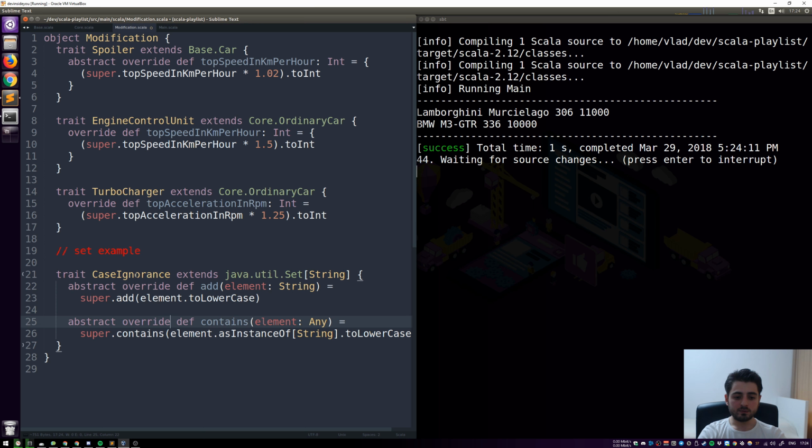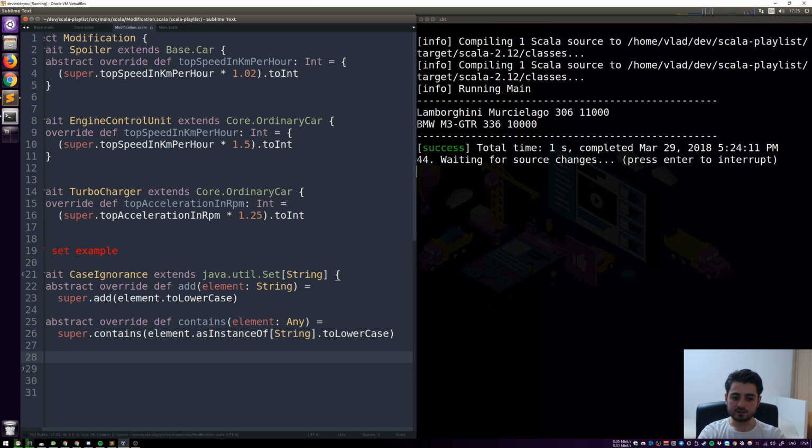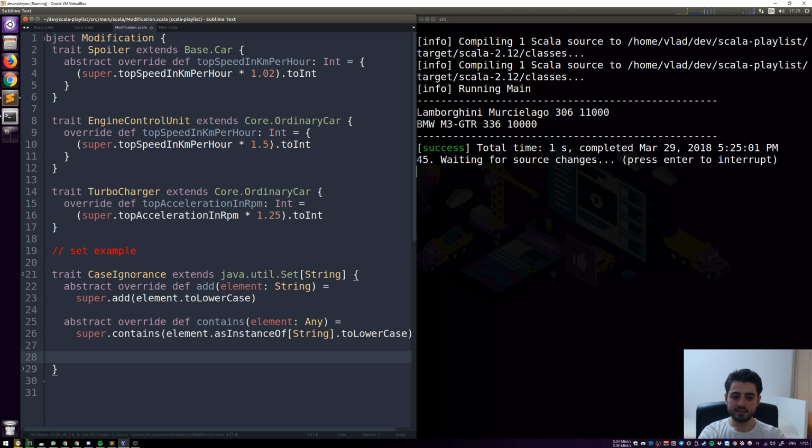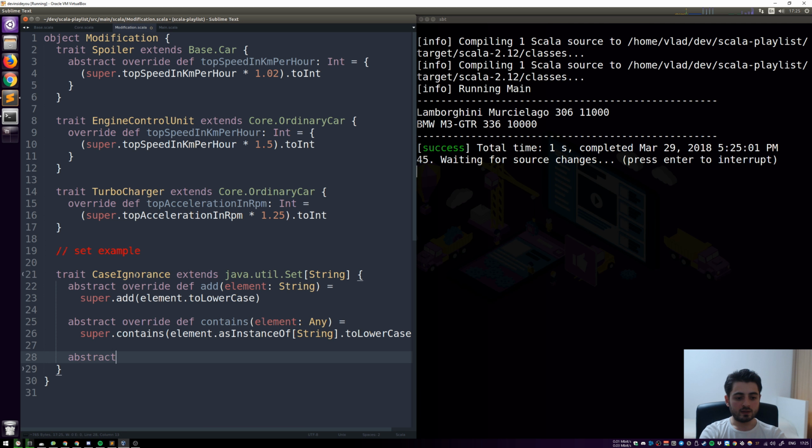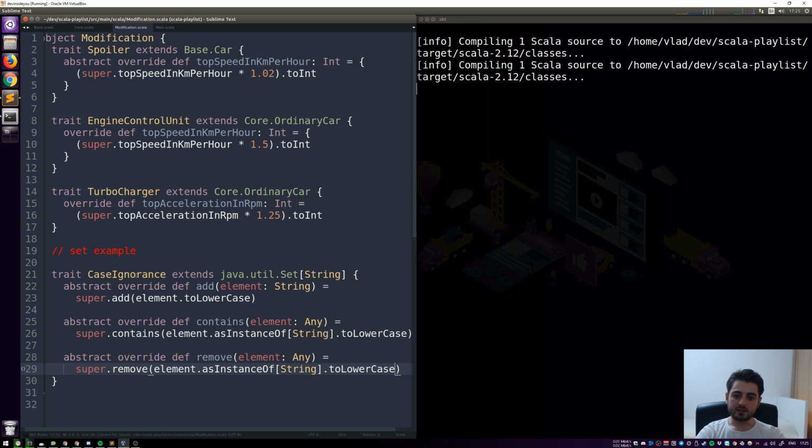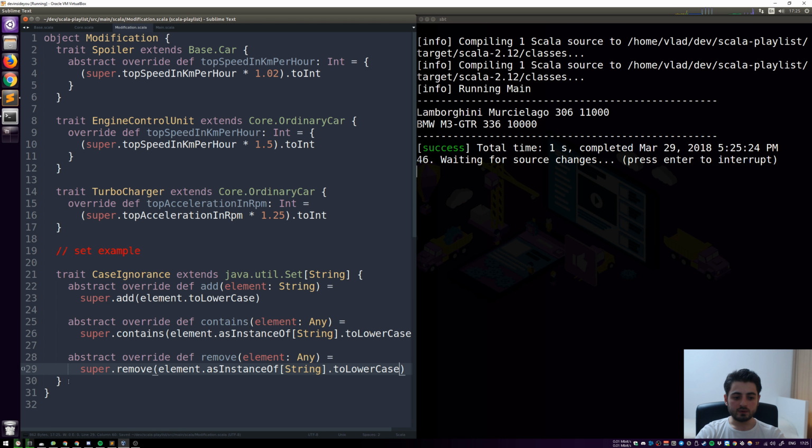Okay, and the last one, in fact, does it compile? It does. Lovely. So the other one is going to be abstract override def remove(element: Any), also Any again. It's going to be super.remove(element.asInstanceOf[String]) again, and as always toLowerCase. So everything should compile.